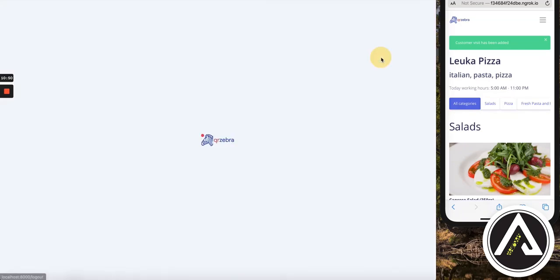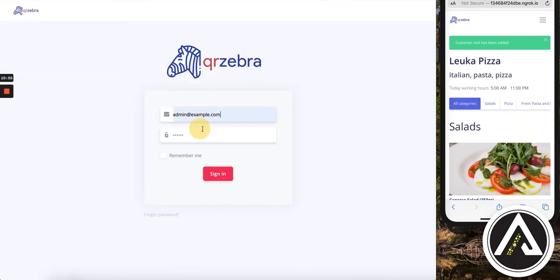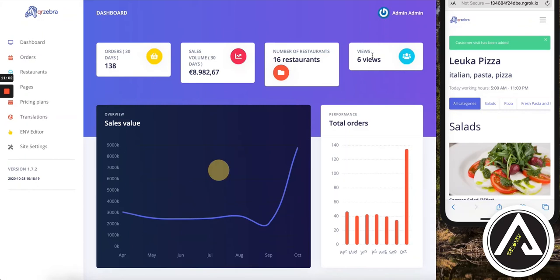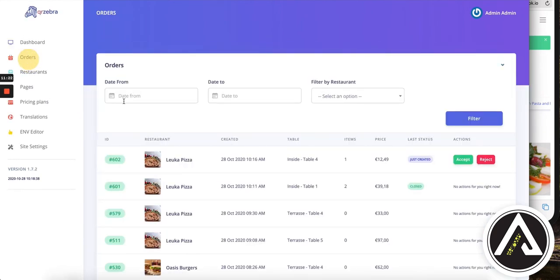I will log in now as an admin. And now the admin also has a dashboard view where he sees orders from different restaurants, how much volume was made via the ordering process. Also he can see the list of orders. He also has some options on top of them.